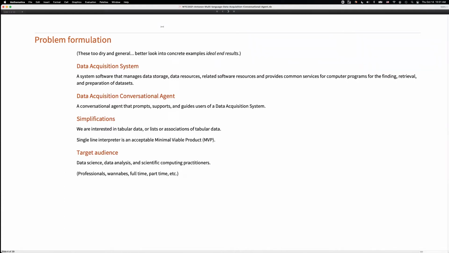The conversational agent prompts, supports, and guides the users to utilize this data acquisition system. So there are several simplifications. We're interested in tabular data sets or listing associations of tabular data. And as a first go, single line interpreters are fine. So although I say conversational agent, just having single line interpreters is fine. A big simplification is the target audience.